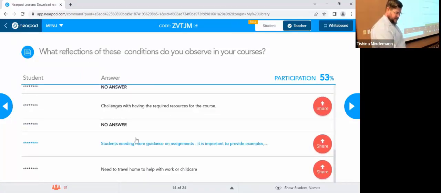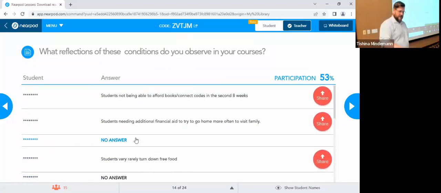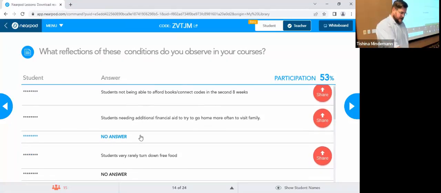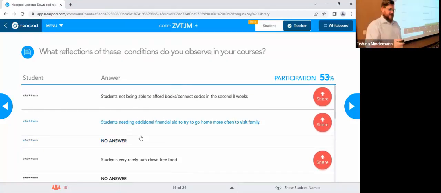All right, I'm going to keep it moving, but if I move on before you're ready, please feel free to throw your suggestion into the chat. Once again, Tish is keeping an eye on it. I'm going to mention specifically before I do that, though, whoever mentioned students needing additional financial aid to go home more often to visit family.